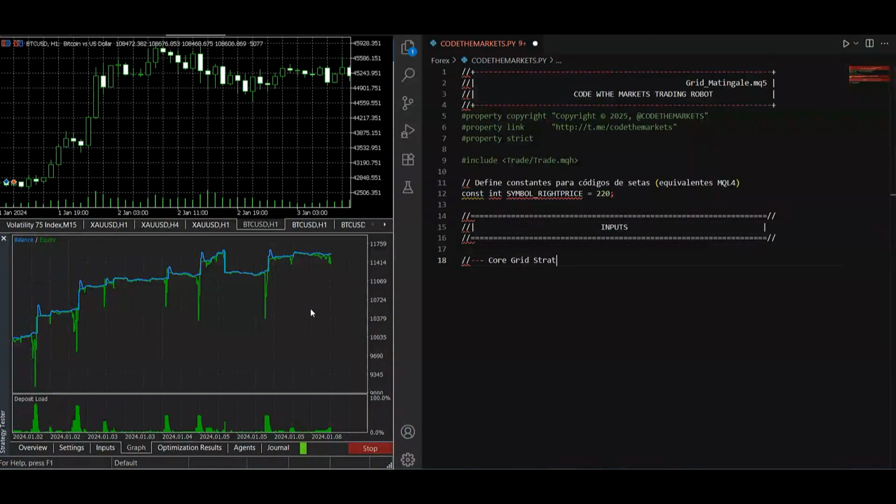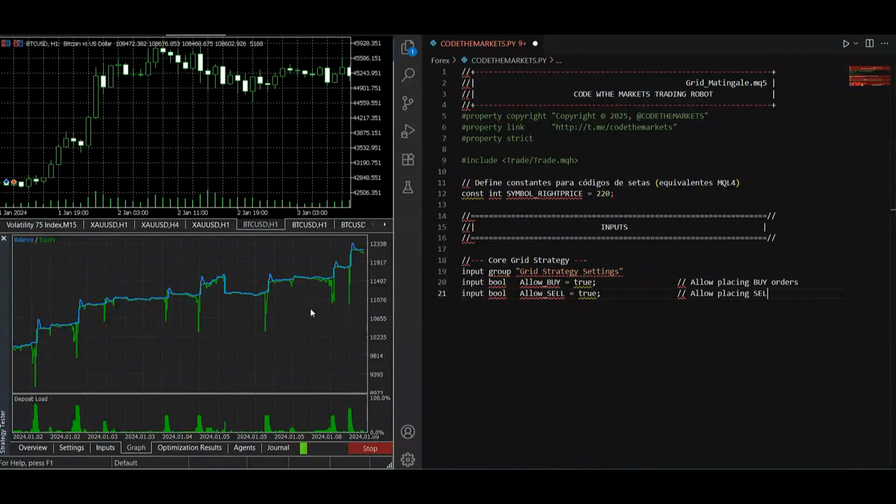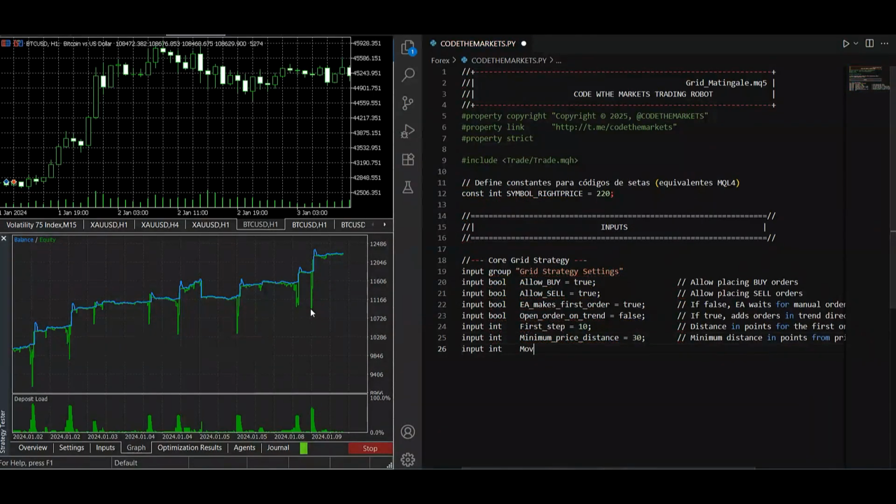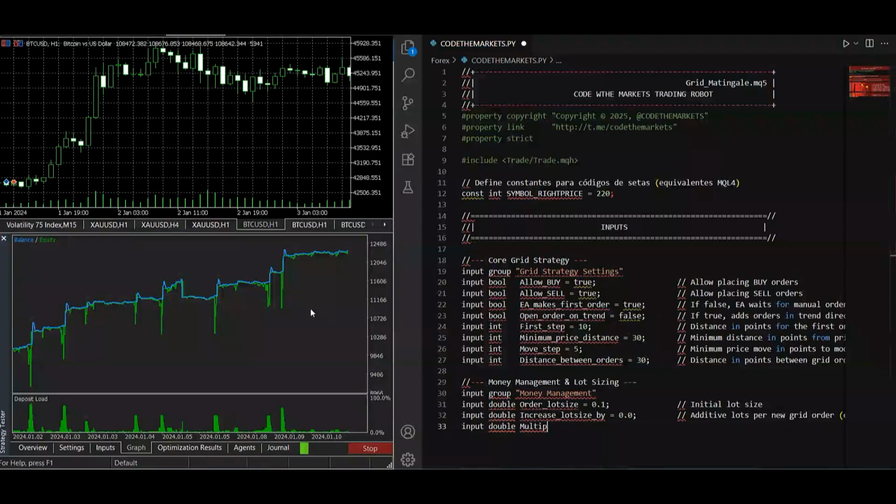In this channel, we will be dealing more with trading robots and trading indicator strategies. And in today's video, I'll be talking about this trading strategy, which is the grid martingale strategy.